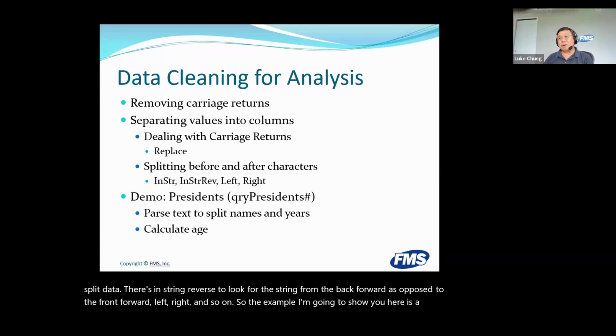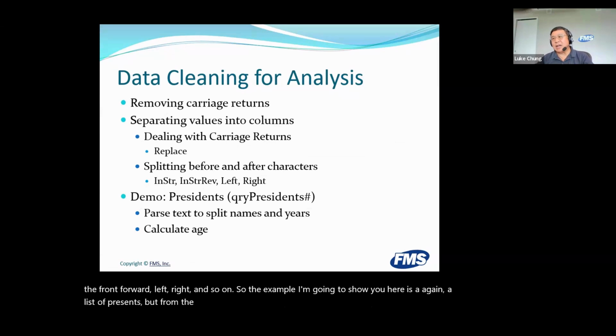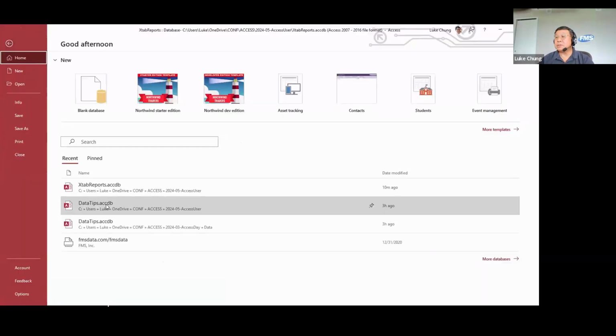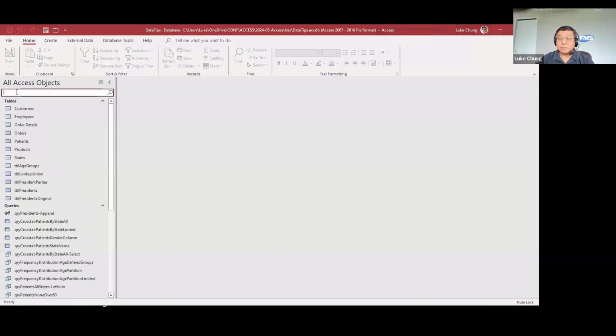again, a list of presents, but from the original data and how it got cleaned up.